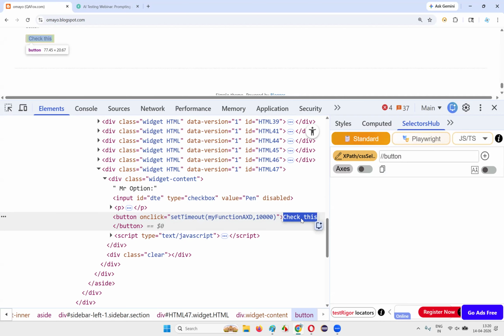If it is an anchor tag, I would have used this particular text as a link text locator. But in this case, it is a button tag, which is not an anchor tag. So I cannot go with this as a link text locator. I need to go with an XPath expression, //button. And how do we use the text between the button tags of this particular element to create a relative XPath expression?